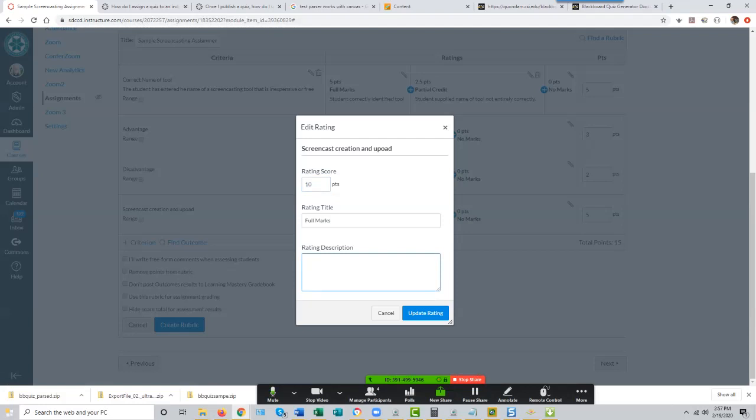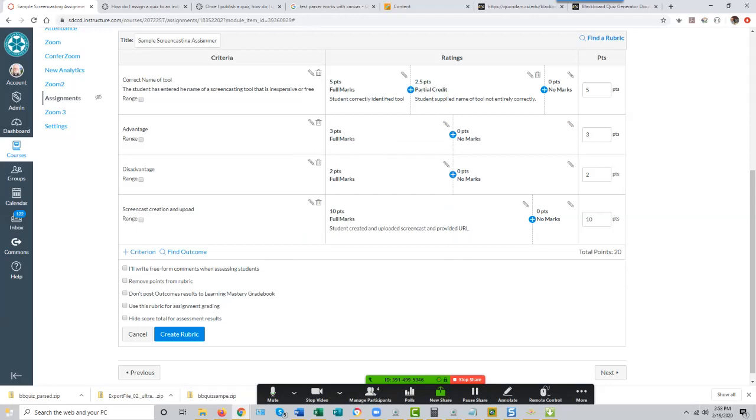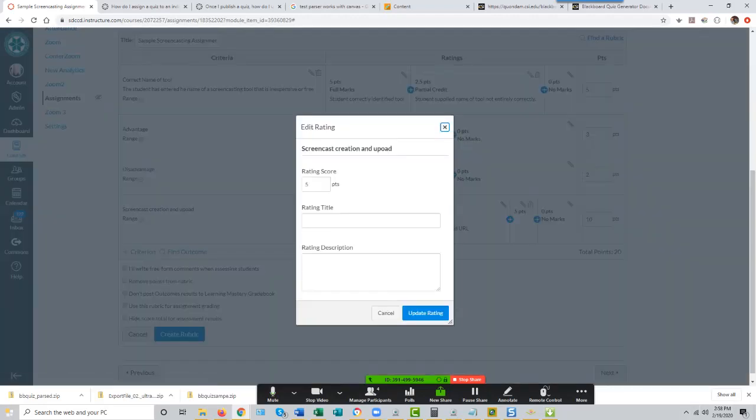And I probably need a fairly informative description here. Student created and uploaded screencast and provided URL. Everything they needed to do. Full credit. All right. I probably need something in between that and no marks.